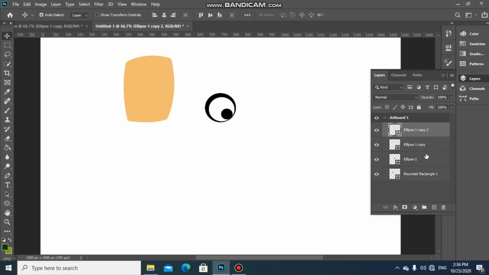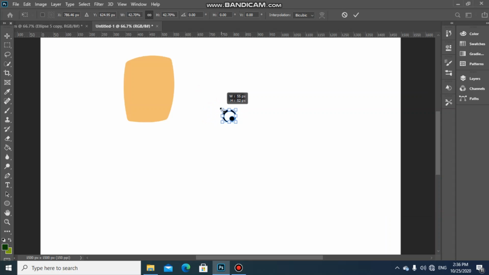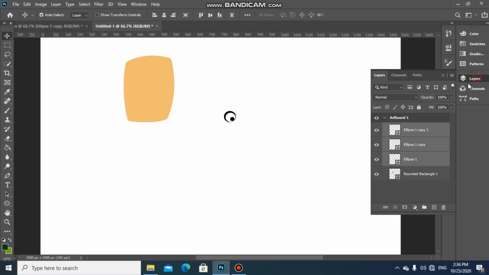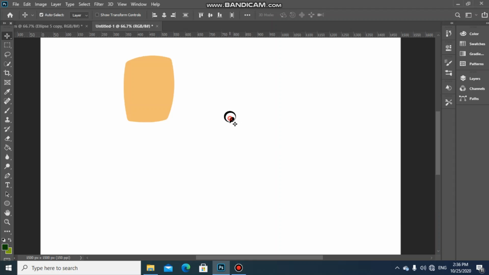You will select all three layers and then Control T, and then change the size of your eye and then move your eye from here to here, right? And Control J to duplicate your layers, and then you can move your eye from here to here, right?